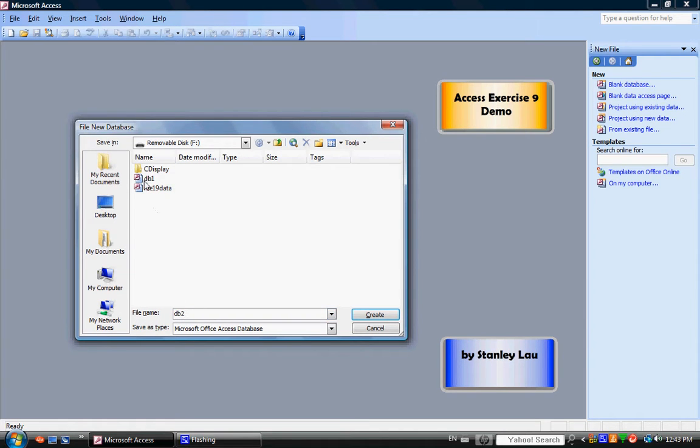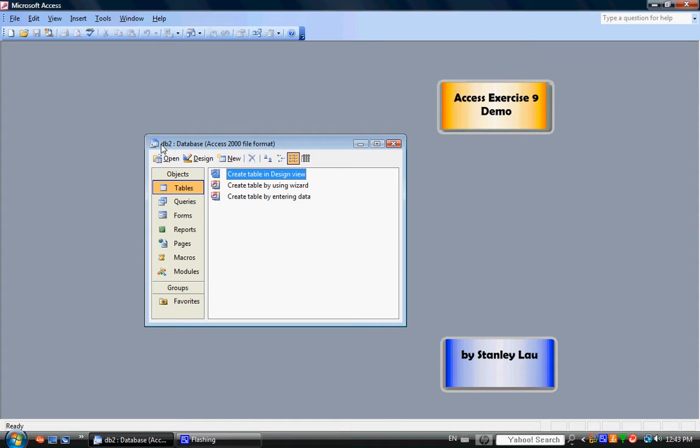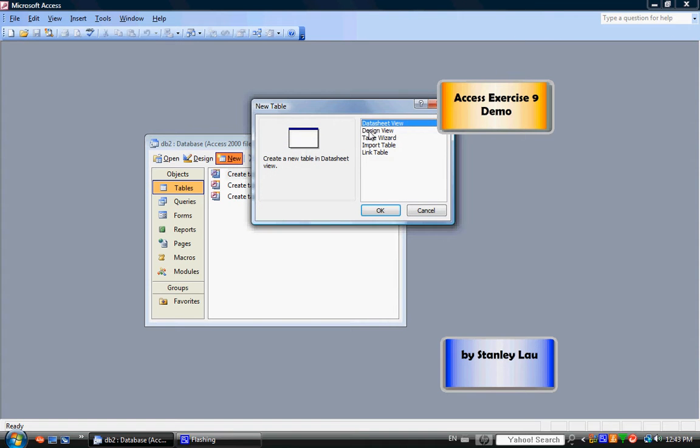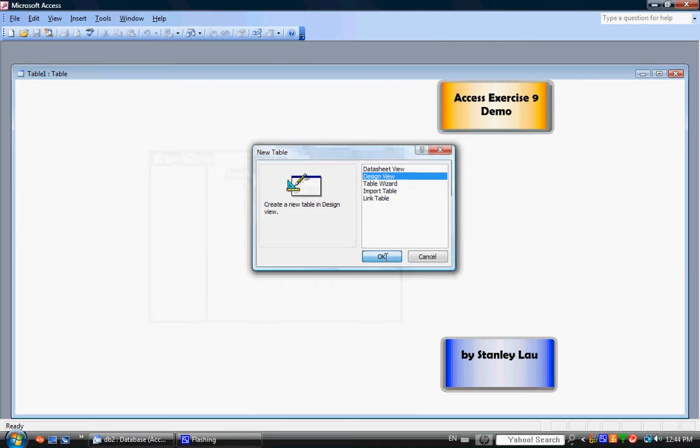Okay, you should see DB1 somewhere because you should have saved it already. But we'll call this new file DB2. Then click Create. Now, DB2 should now be visible. We're going to make a brand new table. So click Table, New, and Design View, and then click OK.